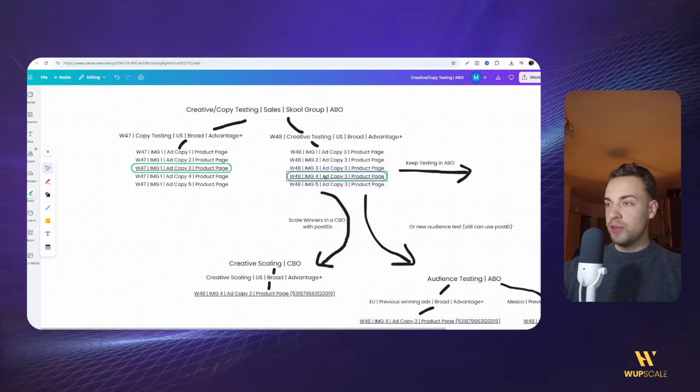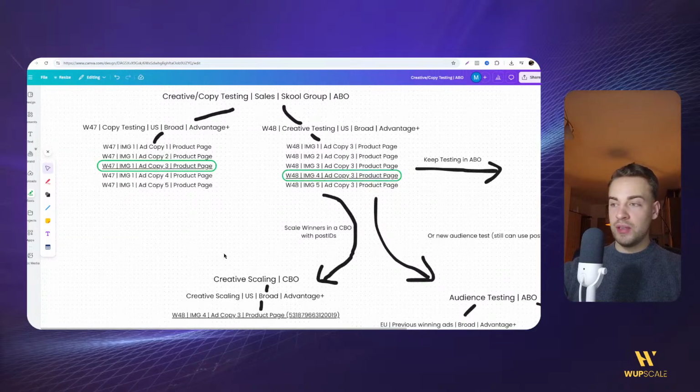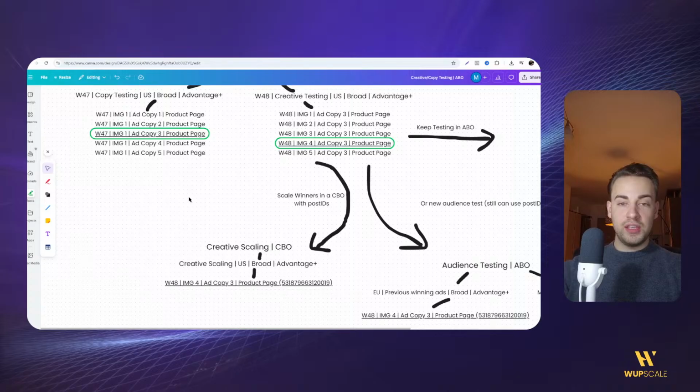You can move the winning ad, for example, this winning combination image 4, ad copy number 3. You can move it to a CBO campaign with post IDs. So the new campaign is going to be named Creative Scaling CBO. Again, US Broad Advantage Plus, but it's only going to have inside the winning ads, previous winning ads. So if next week we also find a winner, we are going to move it to the Creative Scaling campaign.